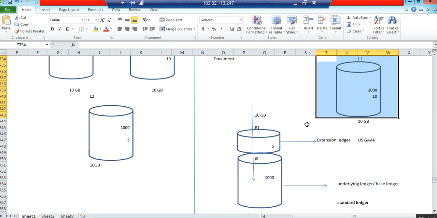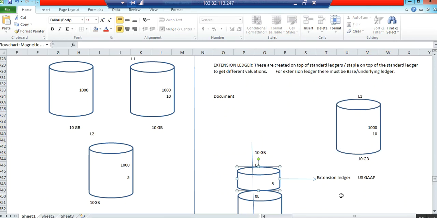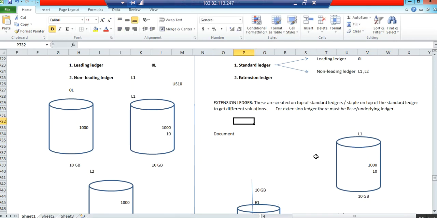That means the automatic postings will be updated only in the standard ledger. Into the extension ledger, only manual postings are allowed. This is important. You need to keep in mind, manual postings are allowed in the extension ledger.